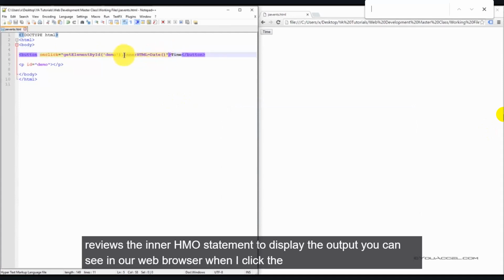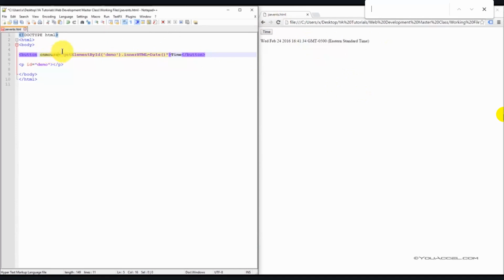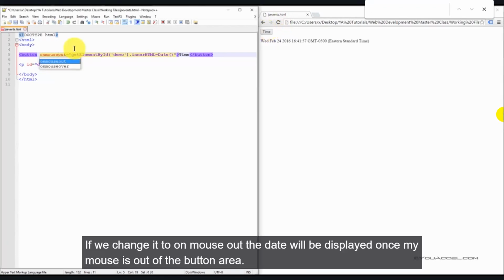We've used the inner HTML statement to display the output. You can see in our web browser when I click the time button, the date and time is displayed. We can change on click to on mouse over. And now the function will be triggered when I hover my mouse over the button. I don't need to click. If we change it to on mouse out, the date will be displayed once my mouse is out of the button area.